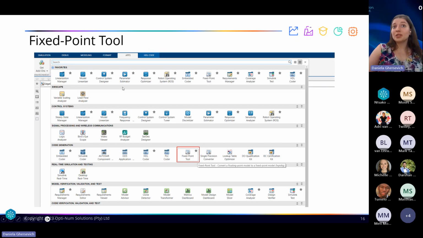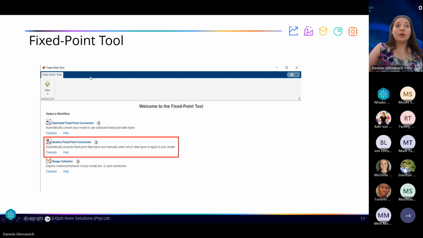So how to find the fixed point tool? You click under apps, as I showed you for the HDL Coder. However, this time you click on fixed point tool. A window will open up like this, and this is where you'll be able to select which option you want. So for this example, I used the iterative fixed point conversion, which allows you to select and deselect data types for your model.